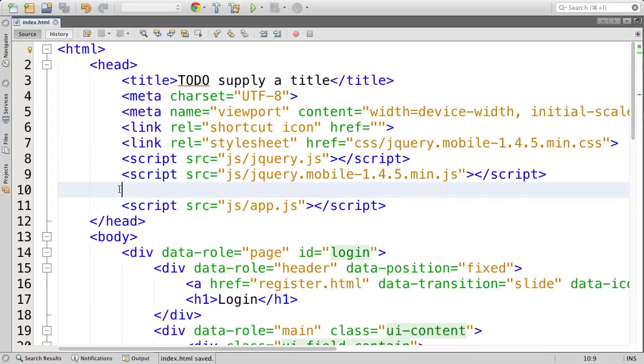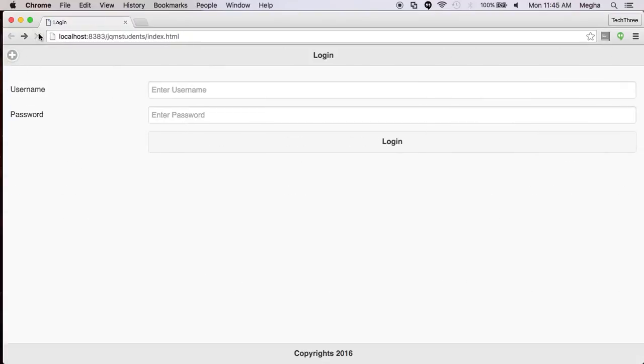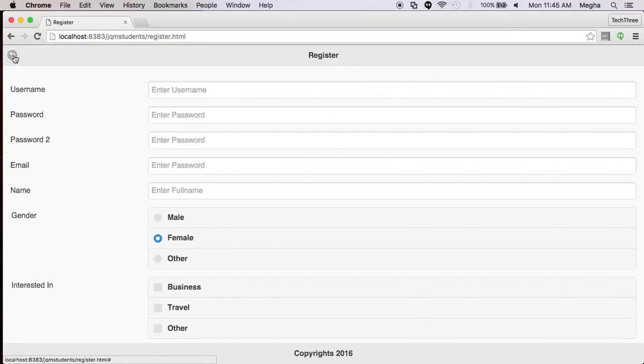But the problem here is that the jQuery validation plugin should get registered just before the page is ready, or the document is ready. But if you notice the design, at this point I don't even have my registration DOM loaded. The registration DOM loads only when I click this plus button or something.